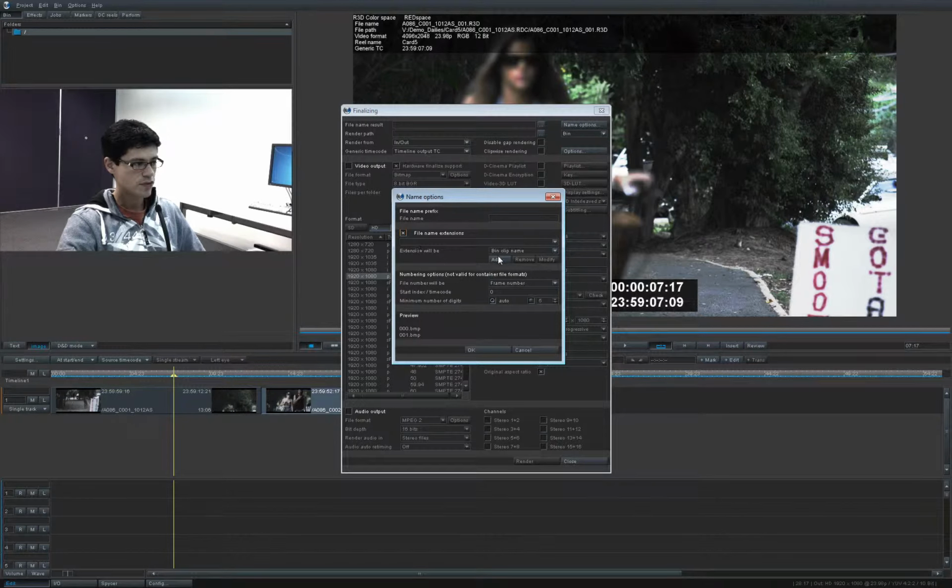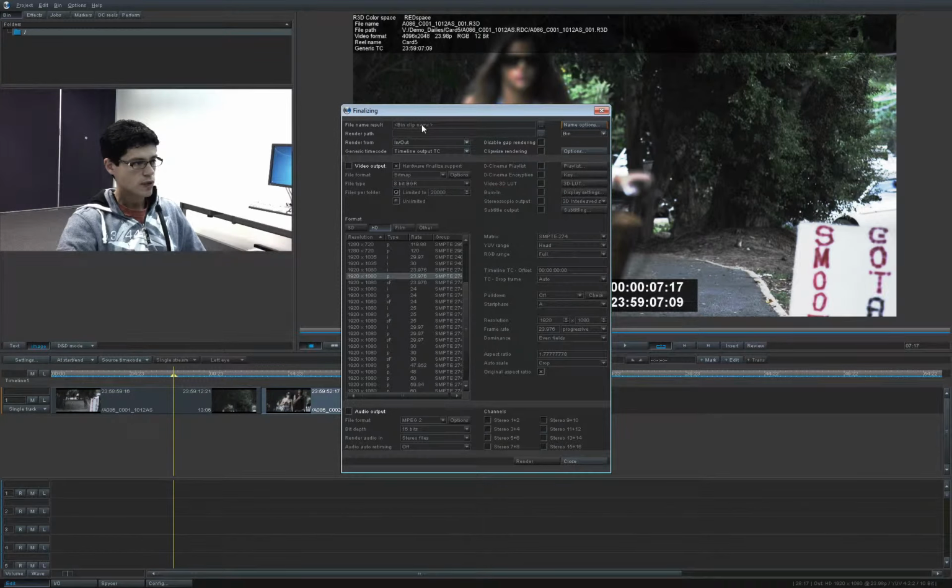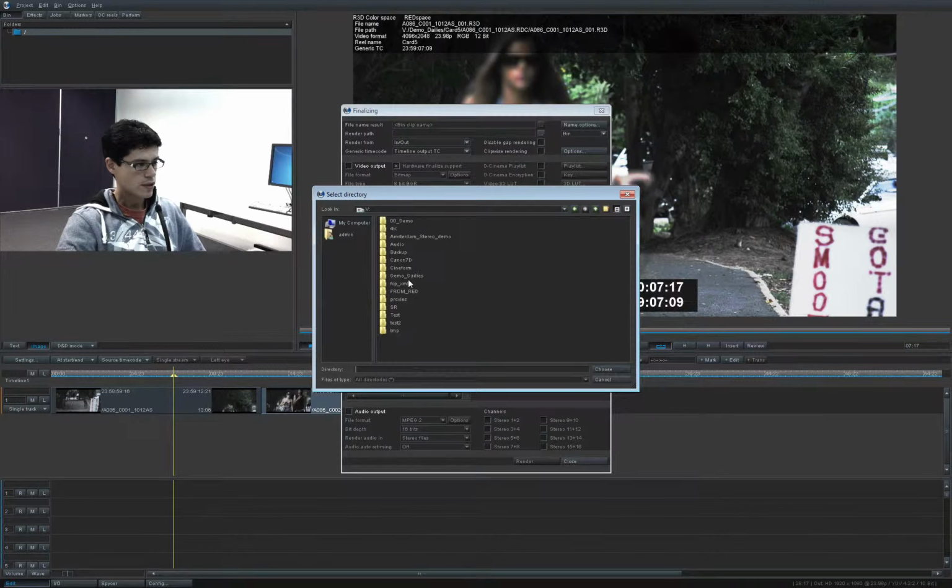So this is very, very important. You say add, it adds the tag and gives you a preview of how it's going to look if you, for example, are rendering out file sequences. Okay, so bin clip name is very important, and then you say the destination path, which is demo dailies, and I call it MXF demo. Okay, so that's going to be my output.